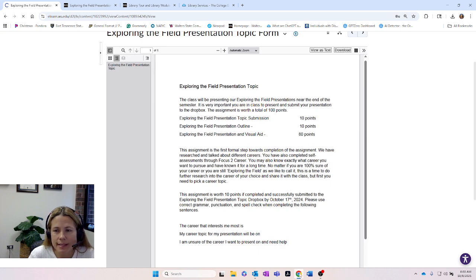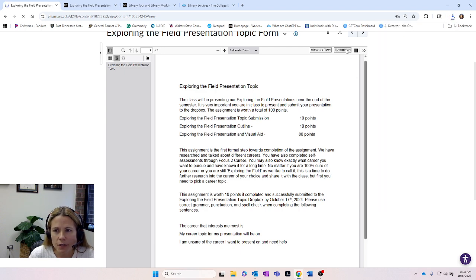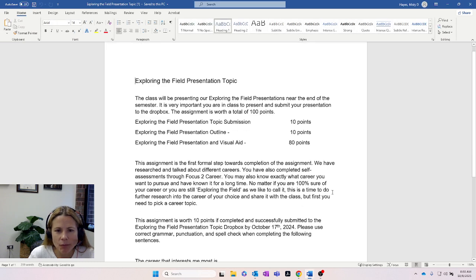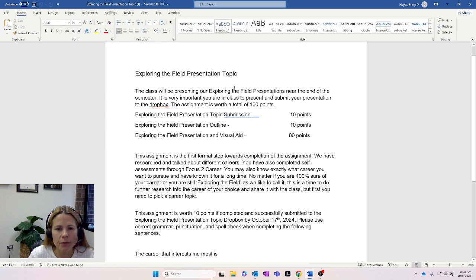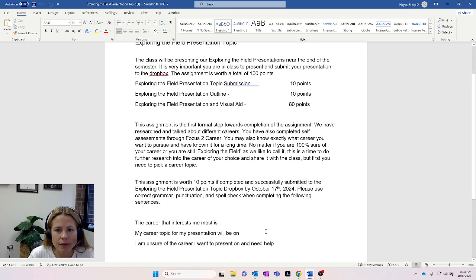This is really easy peasy lemon squeezy, is what I call it. It's not going to be difficult at all. You're going to download the form like you do with any of our assignments, and you'll see here kind of an overview of your points. The whole presentation is worth 100 points. The form you're going to submit is worth 10, and I call it a form because you're just filling out a few things.